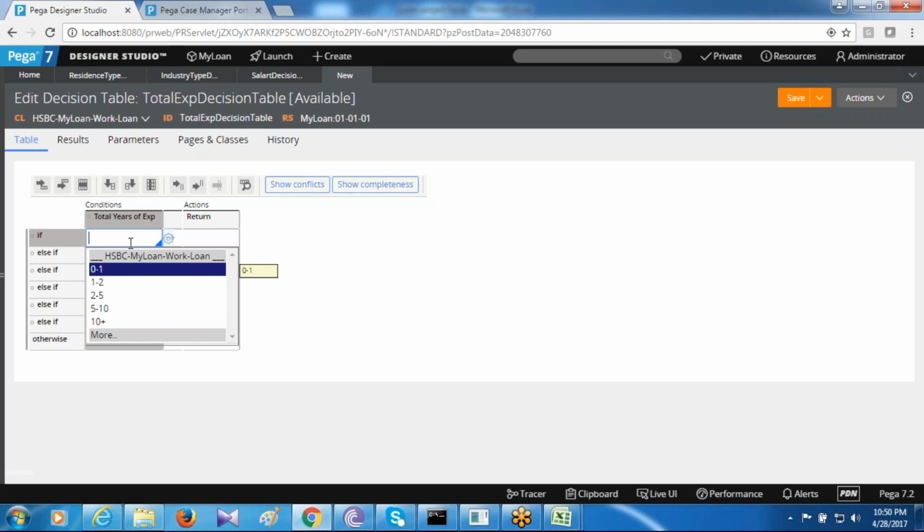I need to mention those values manually. But in case of total experience, I have mentioned that in the prompt list, local list. Whether you mention it in the prompt list or local list, automatically we get those values in our decision table or decision trees. Understood why we are getting these values here and why we are not getting those values in other decision tables? That's the reason. Okay, so let's select 0 to 1.